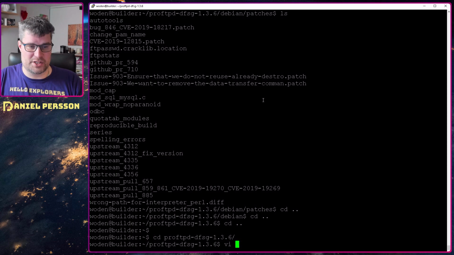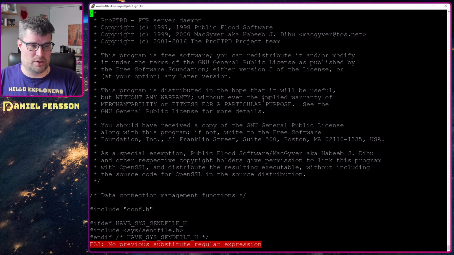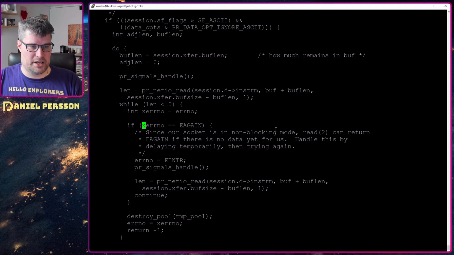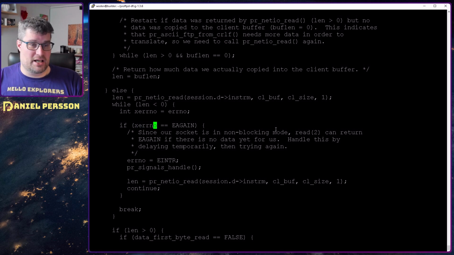And the file that we want to edit in this case was the source data.c, and we wanted to look for this expression here. So errno equals equals, and here I'm just going to do this change just so we have it in here.